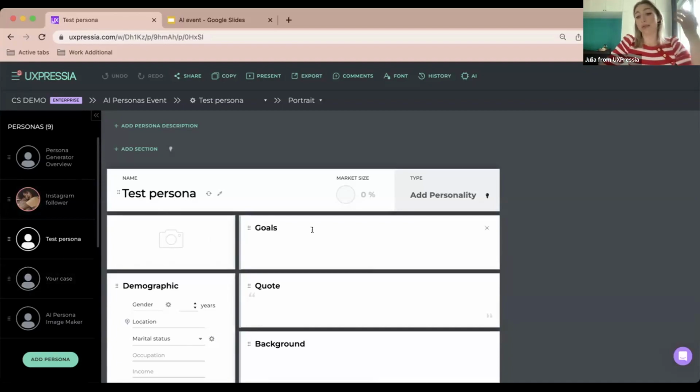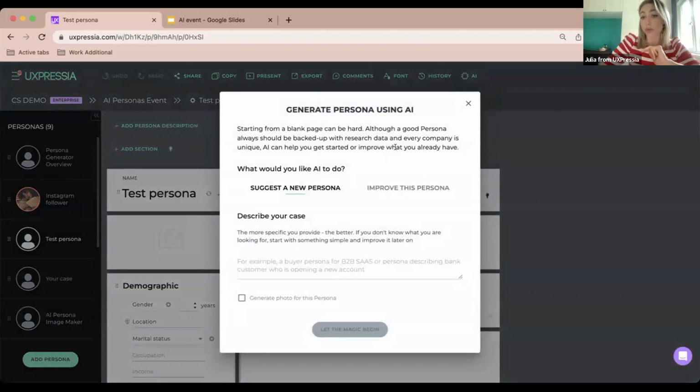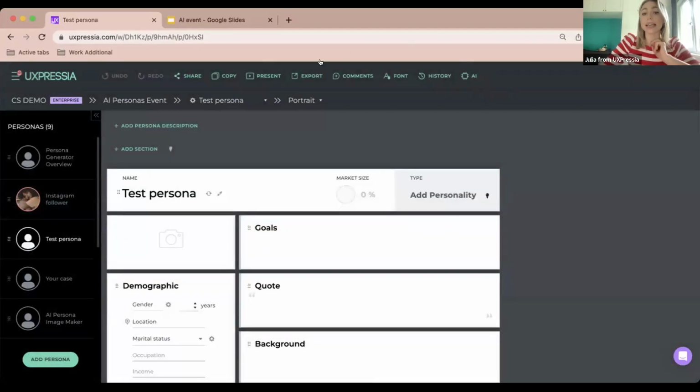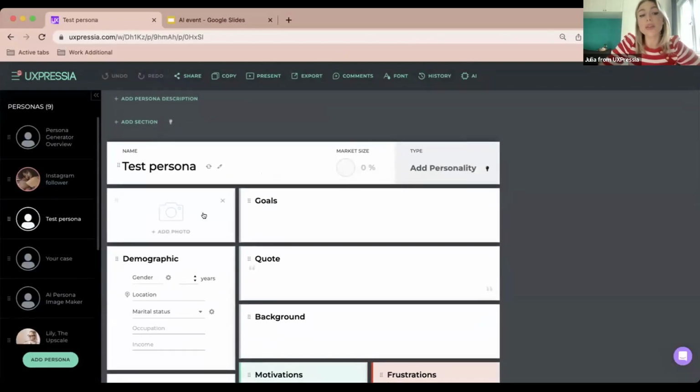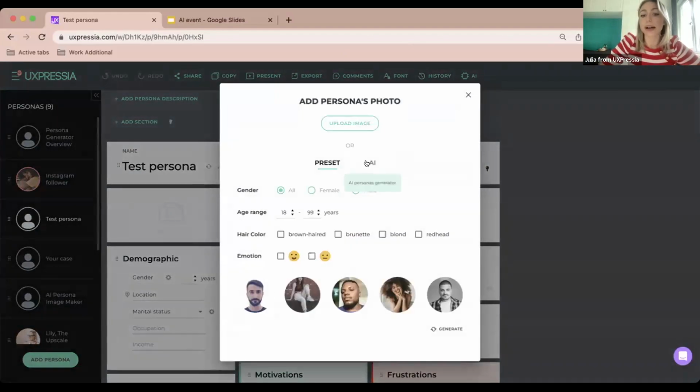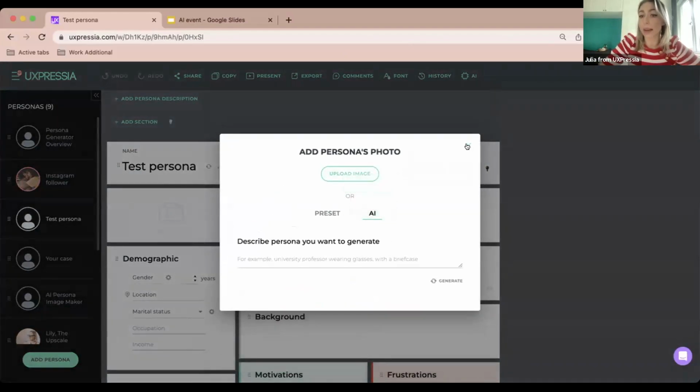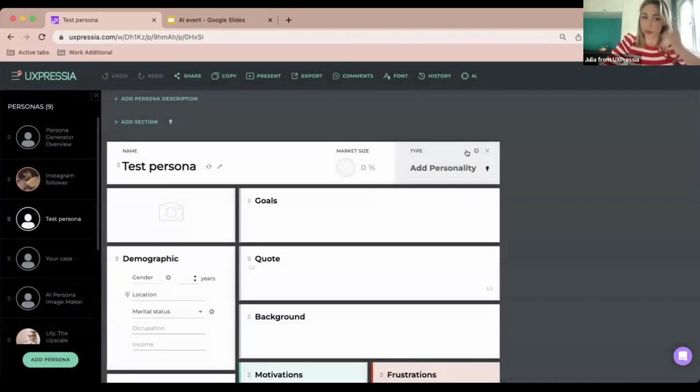So what do we have? Actually, we have two tools driven by artificial intelligence. One is a persona generator right here. You can find this on the top of the persona editor. And another one is the image maker, persona image maker. You can find it right here. I will talk about persona generator first.